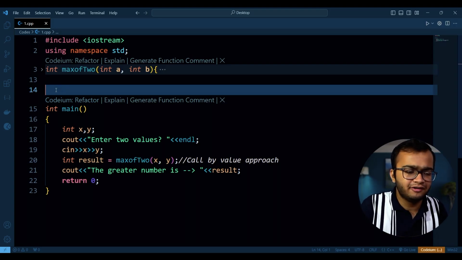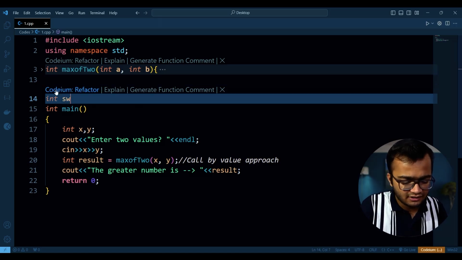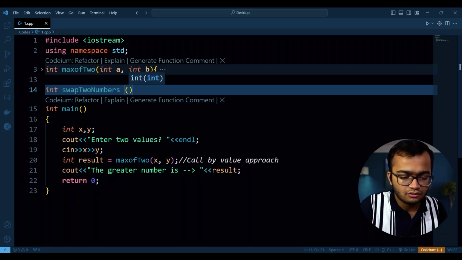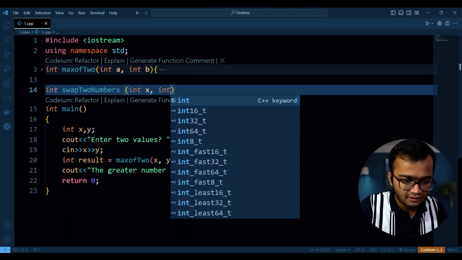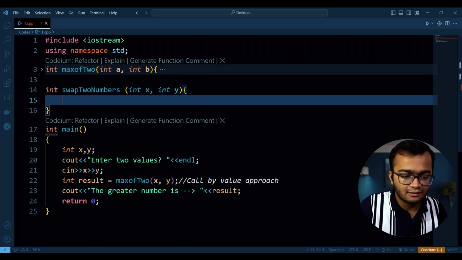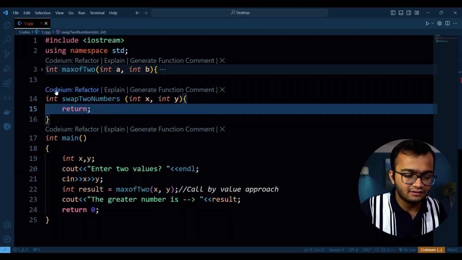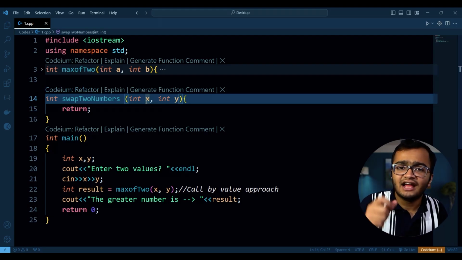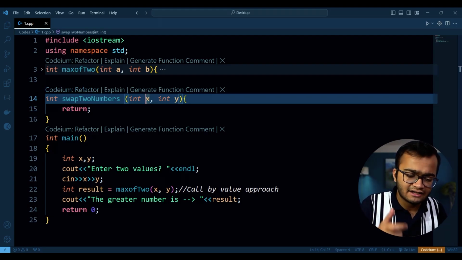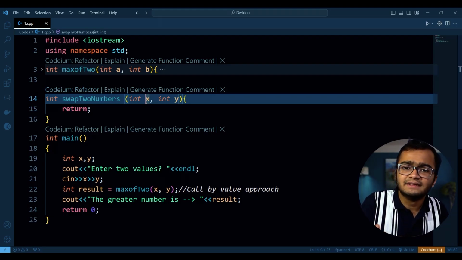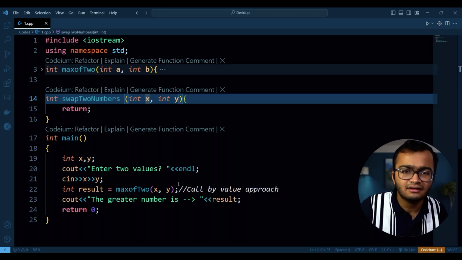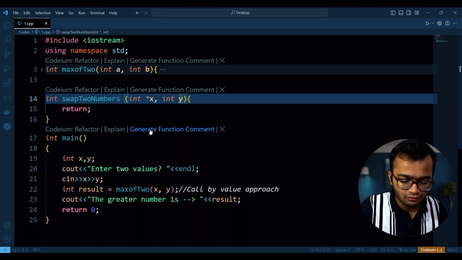So since it is going to return the integer type only, let's write int swap two numbers, and it will accept two values, which is int x, int y. Here there is something which I have made purposely wrong. And this is the return value. Now since we are accepting the real value, that means the reference of this x and y, we have to just put a star over here and also a star over here.